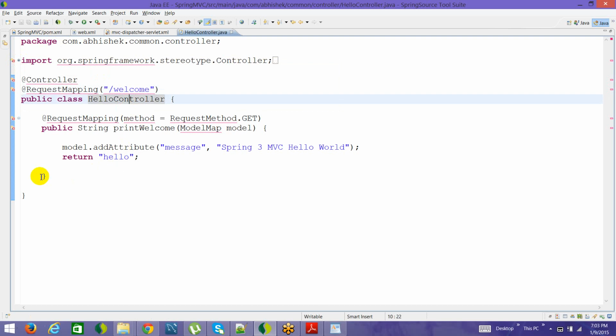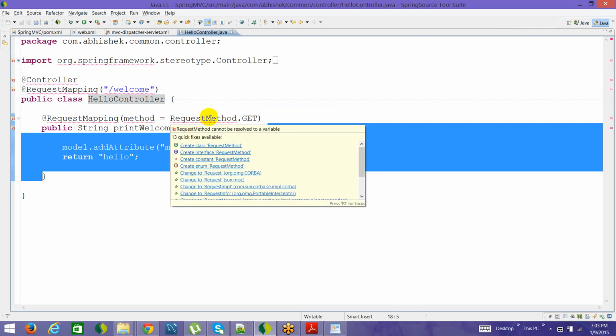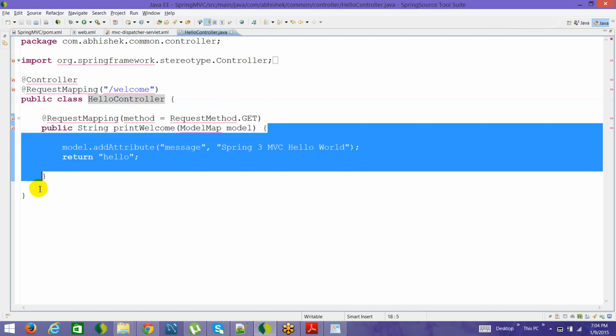And then using annotations, you can define whether you are going for request mapping for method get, post, etc. If you want it for post, you can have a different method where you have put the request method POST.